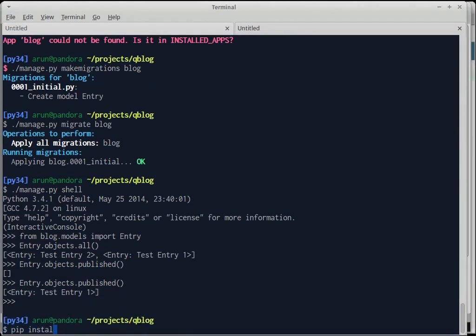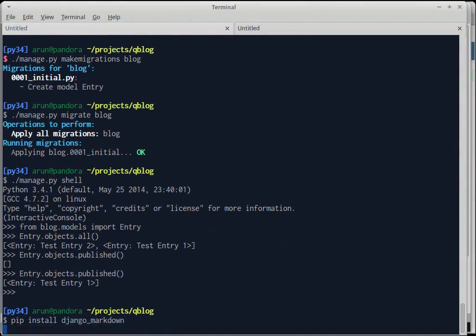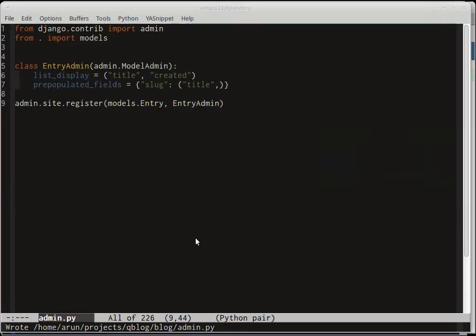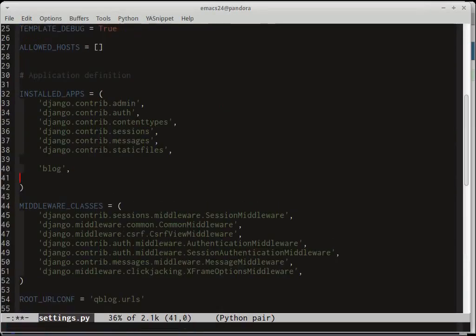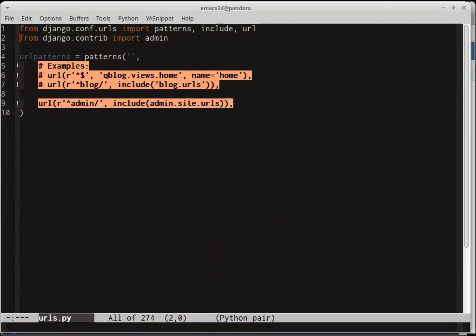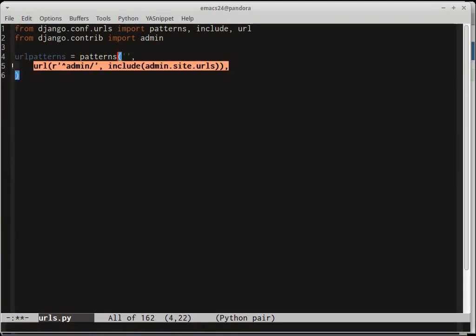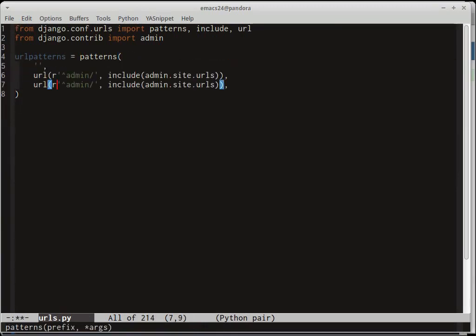So this is exactly what we want. Let's make the admin format even more interesting with Markdown. Django Markdown is a new application that I have just installed and I'm adding to settings. Now with this application, you can write your posts in Markdown syntax.